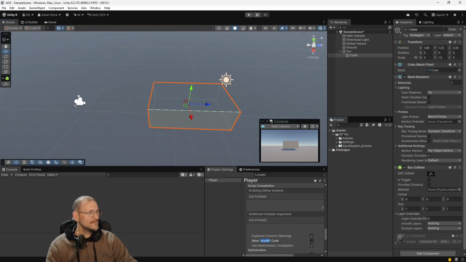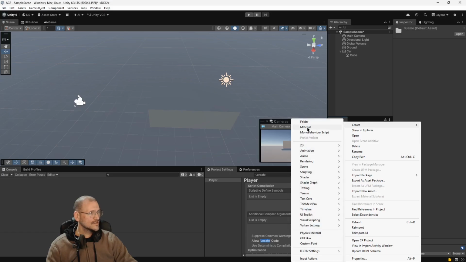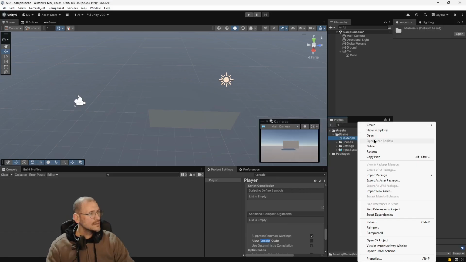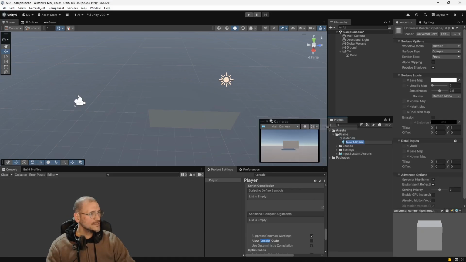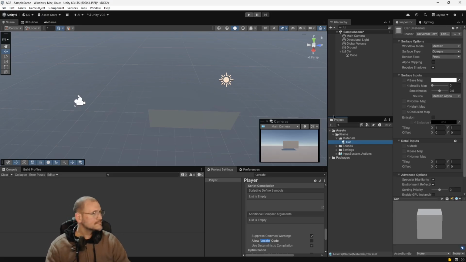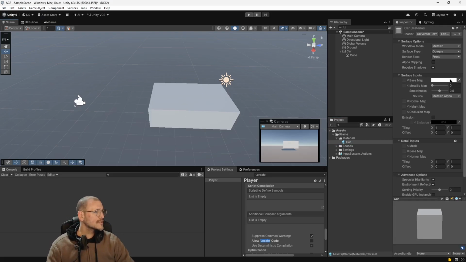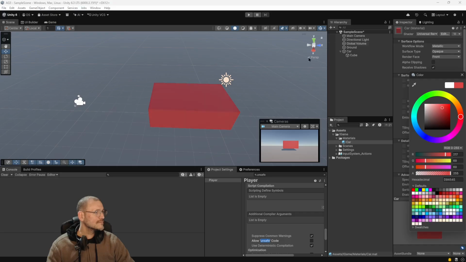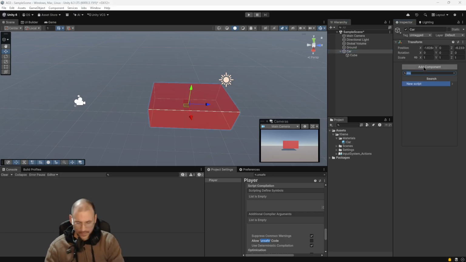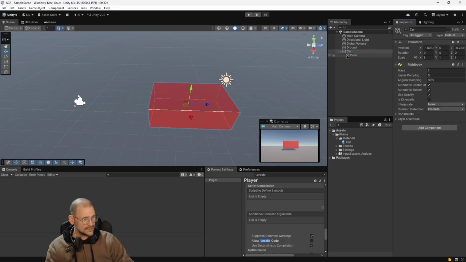I'm going to go into my game folder, right-click, create a folder called Materials, and then right-click and create a material called Car. I'll drag Car onto there and set its color to red. Now, let's add a component, RigidBody. Now, let's create our script for it.